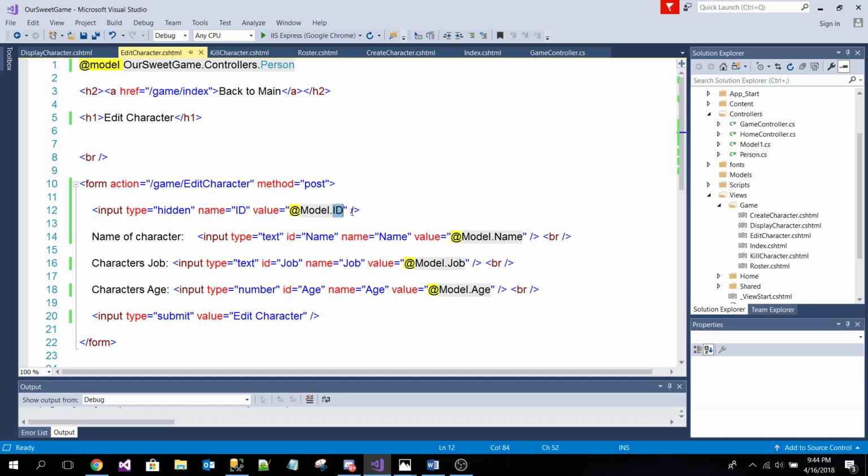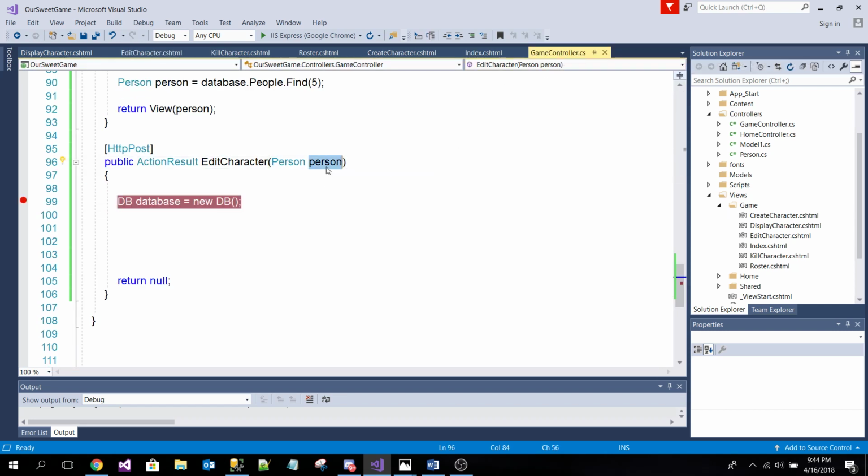Yeah, I know it's simple. So here, this is the ID of the person that we want to edit. So therefore, when we get here, person.id, which gets mapped, is going to be the ID of the person that we want to search for or that we want to edit, correct?